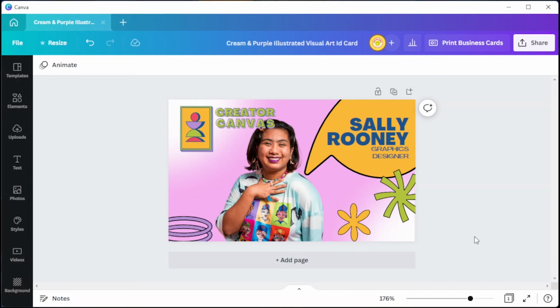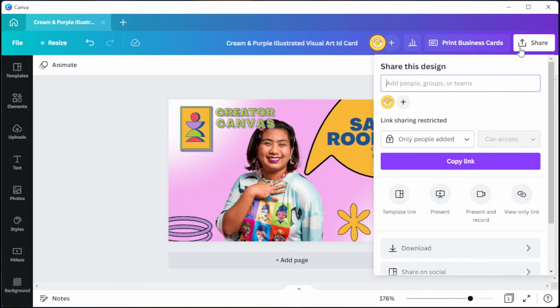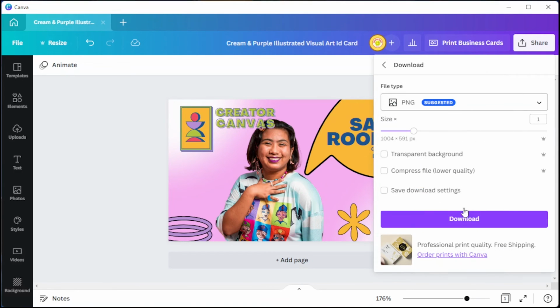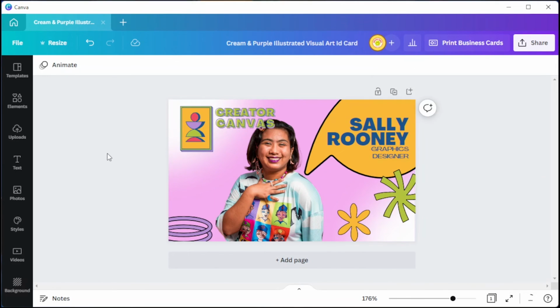And once you're satisfied, you can now save your work directly to your computer. To do this, simply click on the Share button at the top panel and select Download and choose the right file format. I highly recommend either using PNG or JPG as a file format for a high-quality image. And you're done!